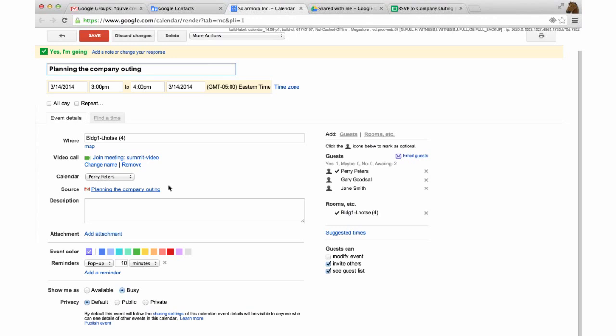So if you create an event directly from Calendar rather than from Gmail like we did in the demo, the source would be Google Calendar. Exactly. So it lets you know exactly the source of that creation, so nobody's confused, since so many guests can be invited.